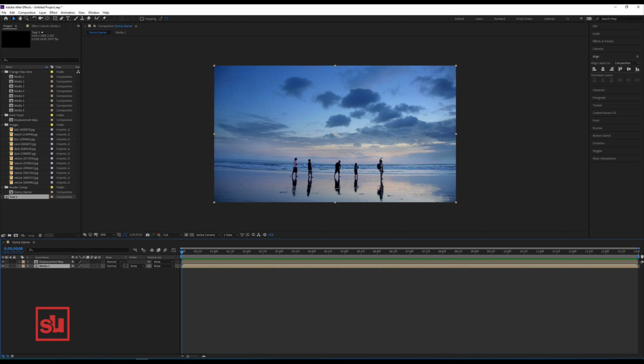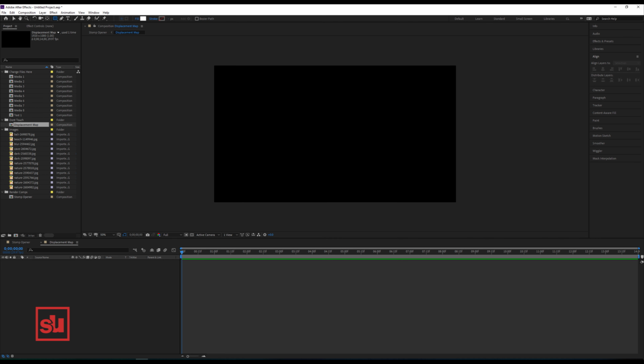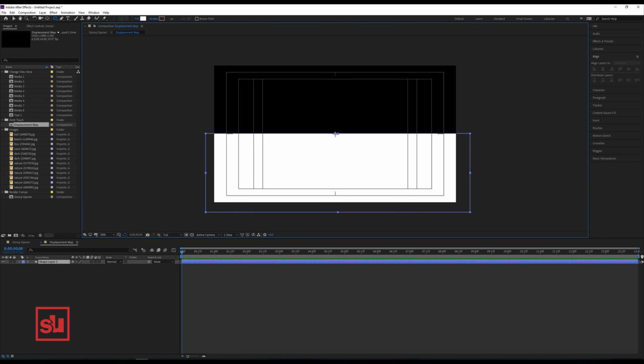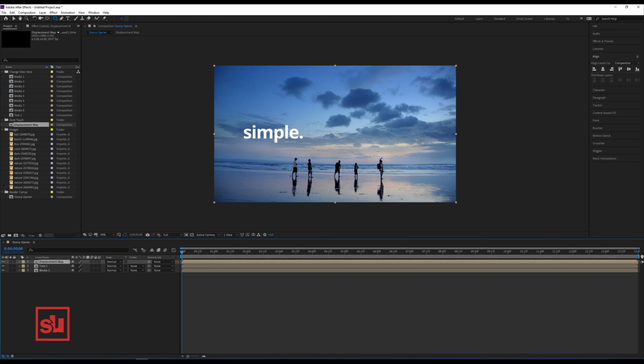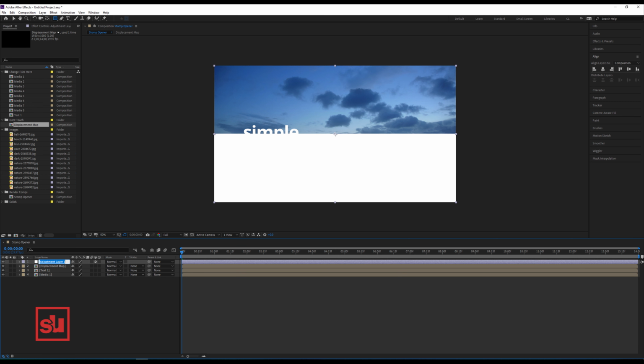Let's organize files again. Now we will open the displacement map and use the shape tool to create shape, and we will split the composition in half. One half will be white shape layer. Let's insert another adjustment layer. Displacement control.